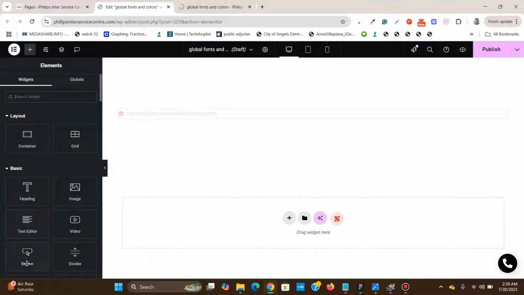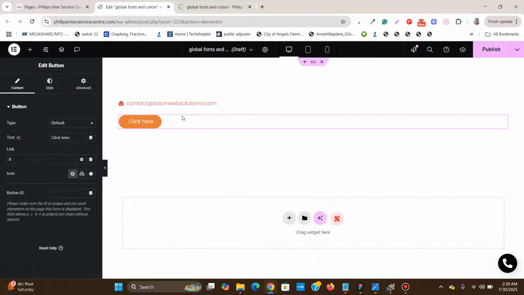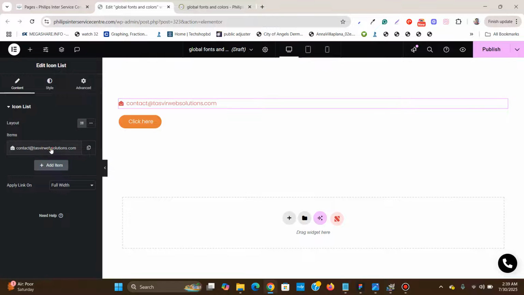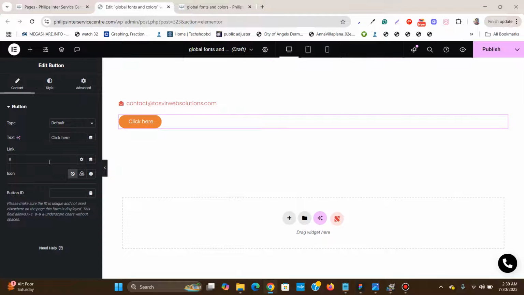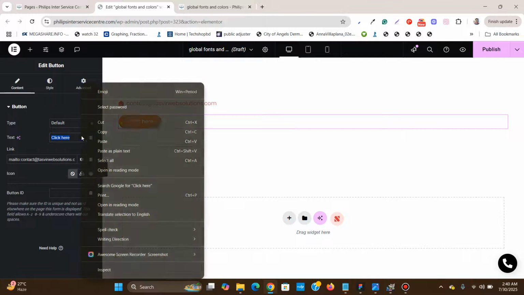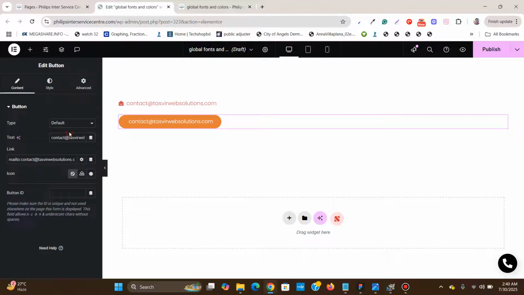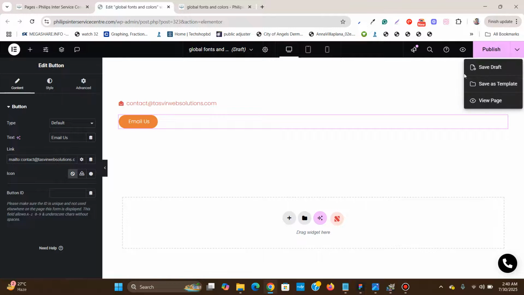And for the button, if you want to add a clickable email to the button over here, I can come over here and copy this email address, go to button, and in the link part, I can simply do it again, mailto colon, and then paste the email address. You can paste the email address over here like this, or you can simply write down email us. Whatever you prefer. I'll save it.